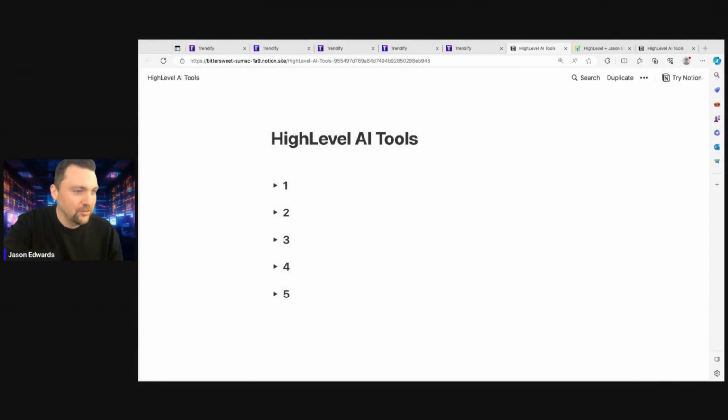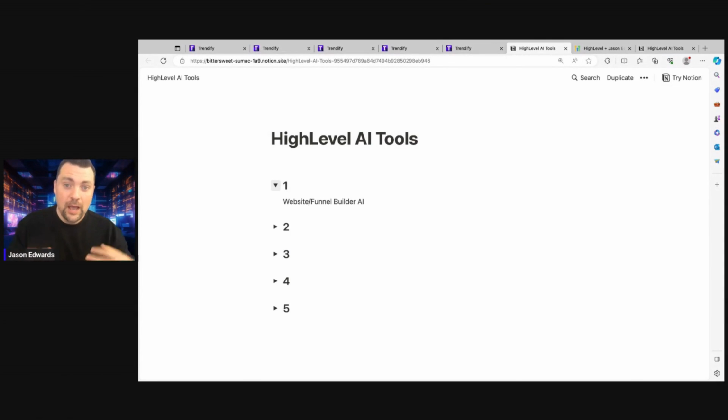Let me share my screen and show you. Got my little Notion template here. So the first one is the Website Funnel Builder AI. If you didn't know, HighLevel has a website builder and a funnel builder built inside, but what's even better is that you can use AI to write all the copy inside of it. So let me demo that for you here.